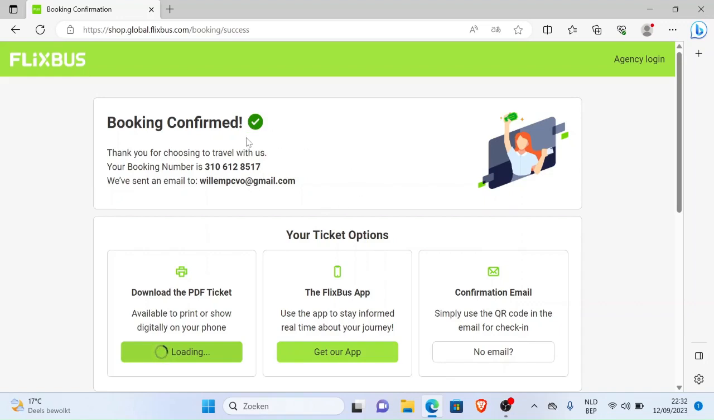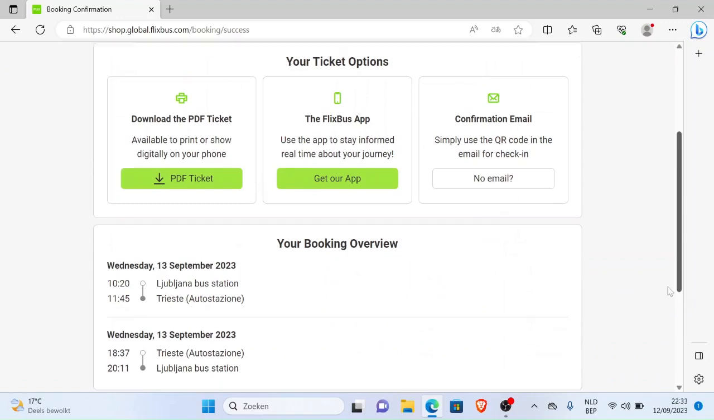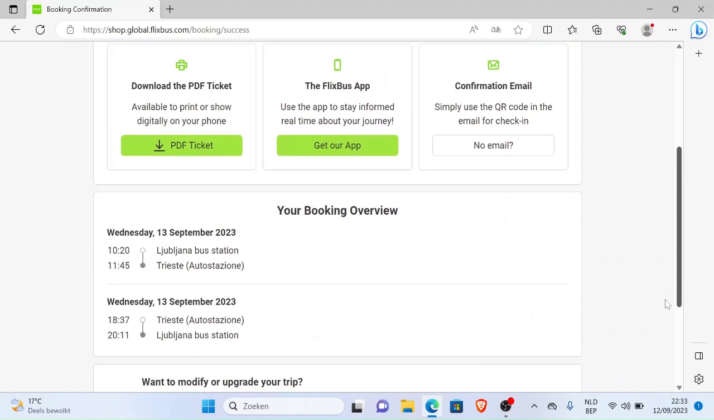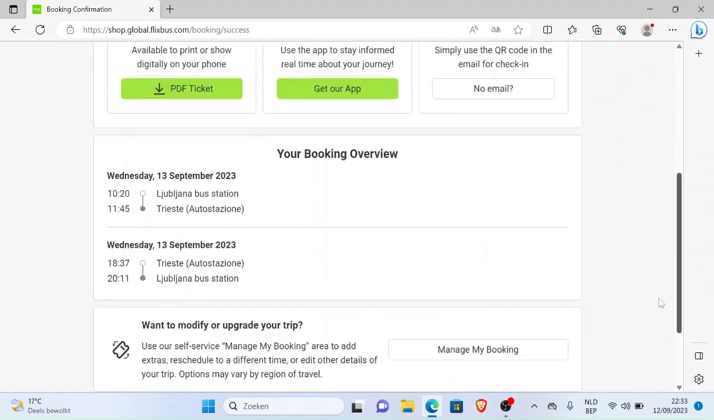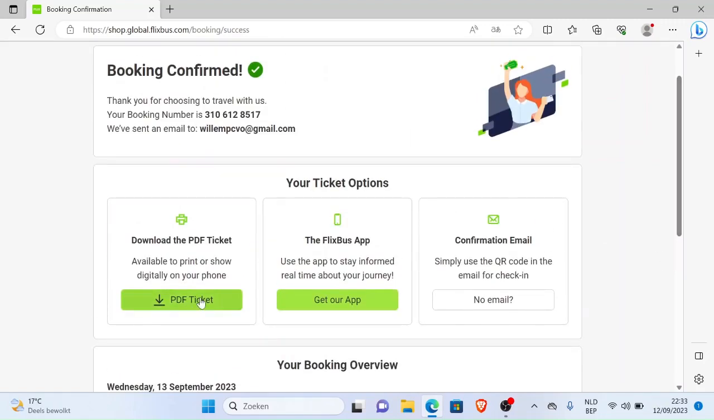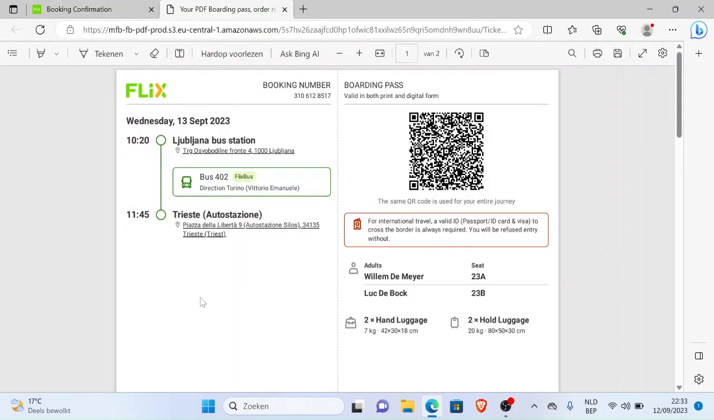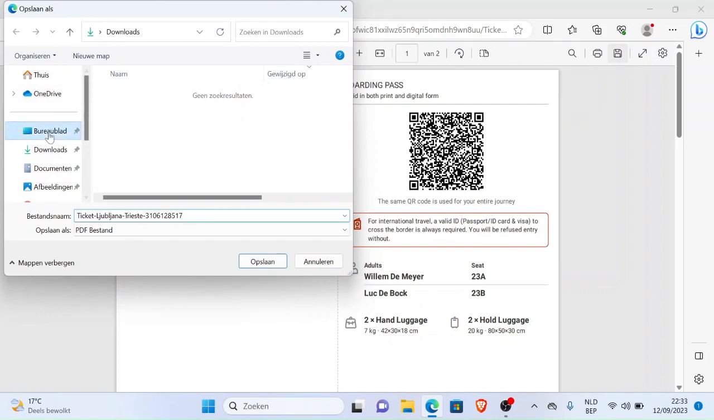You see that your booking is confirmed. You have a booking number. You can download the PDF ticket. You can also use the Flixbus app and you also can use an email. Here you see when you have to leave, when you have to come back, and so on and so forth. Everything is written out. Please download the document. It's always useful if you have it and then you can save it on the place you want.